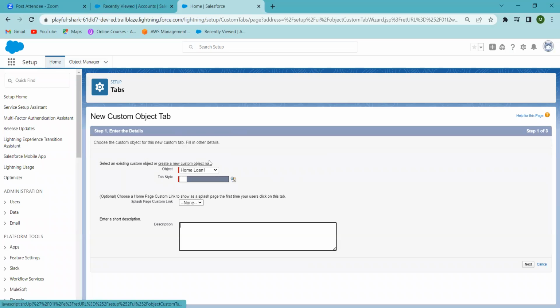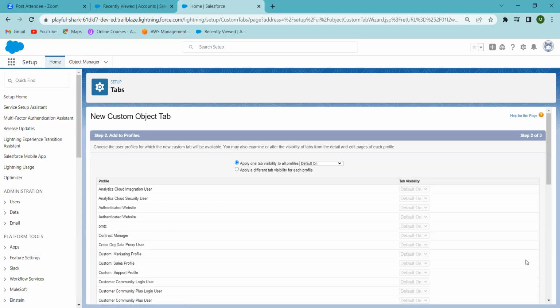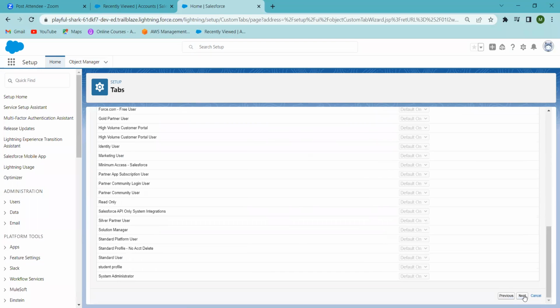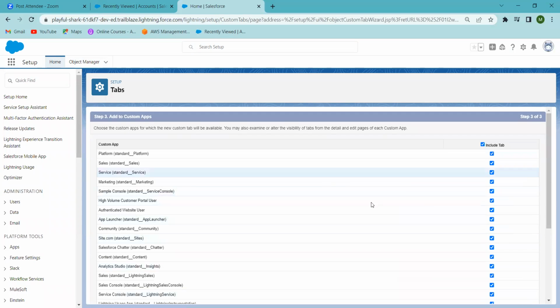Now here you can select the tab style. The purpose of these tab styles is that they will be shown for the Sales objects. I will show that one later also. Now I am selecting the tab style, and you can select whichever style you want. Now I'm selecting the chip style. You can choose anything, no problem. Now I'm clicking Next. This one also you can click Next.